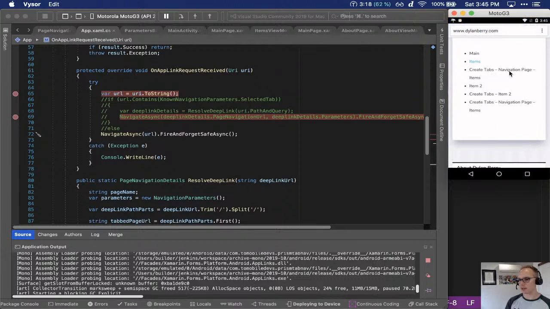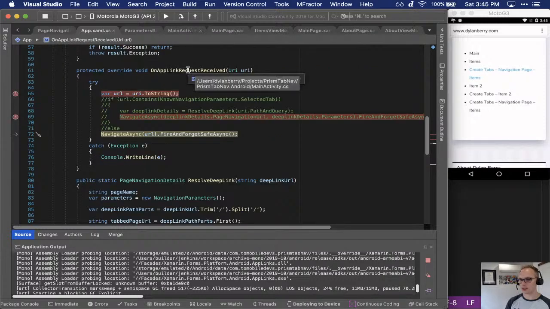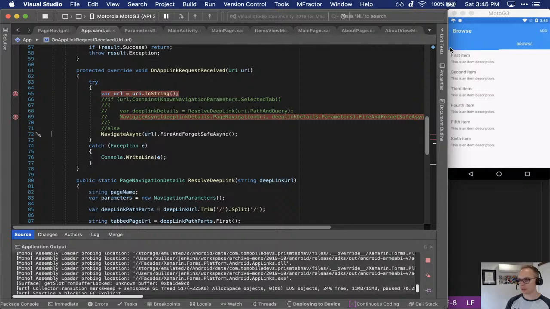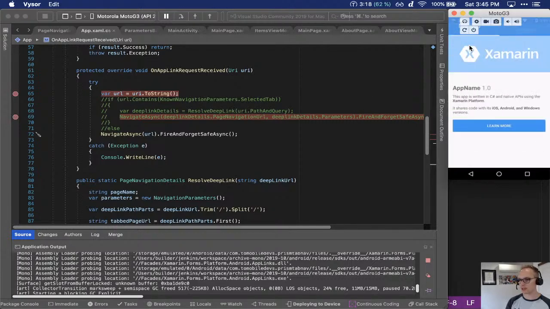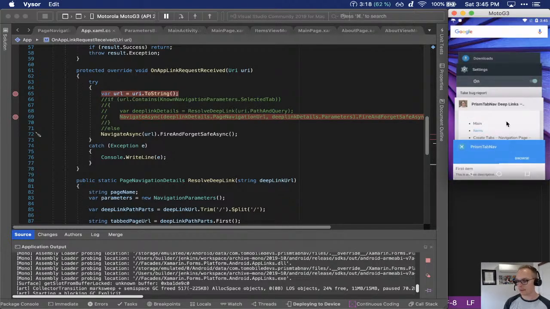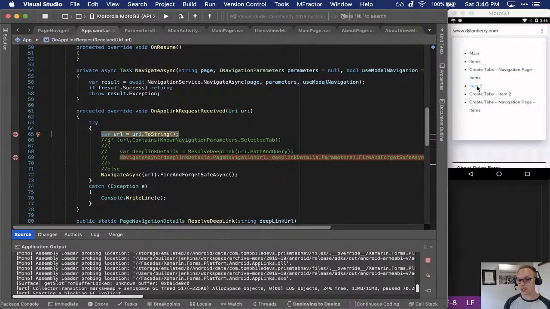So create tabs with a navigation page, wrapping our items page. These breakpoints are kind of irritating at this point, but okay, so it creates us 2 tabs. Navigation page. This toolbar is very annoying. I wonder if I can make that go away. Whatever. Cool, that works. We know this one works. Oh no, this does not work.